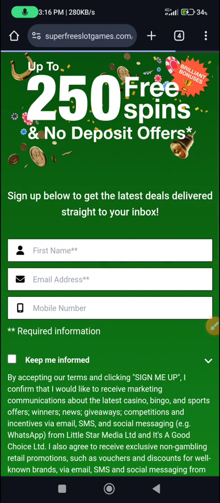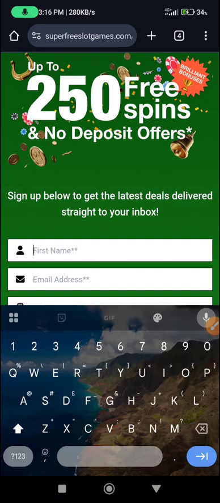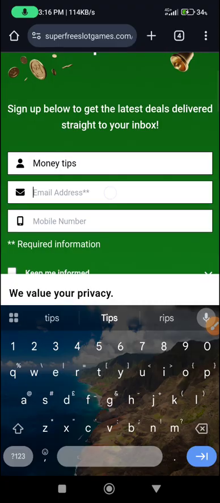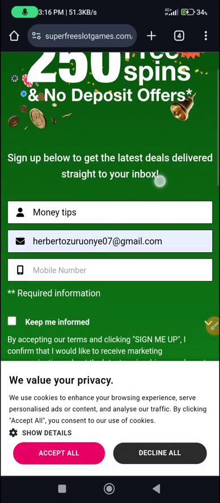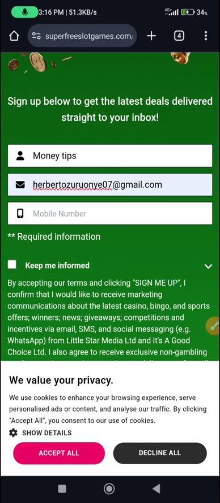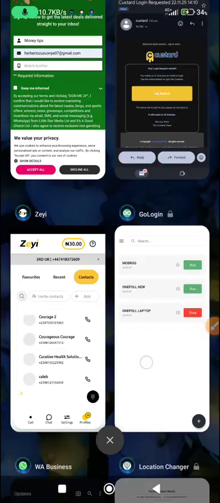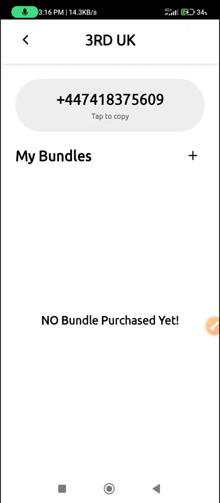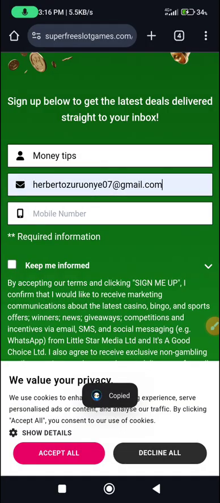Now this one, they're asking us to register. So all you need to do is to enter your name. Let's just type money tips. Then in the email, let me use this email. Then in the number, let me quickly use my number and see. So you just get your number ready for this registration.